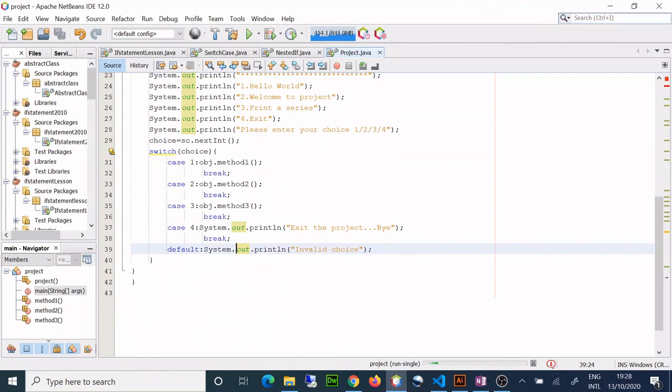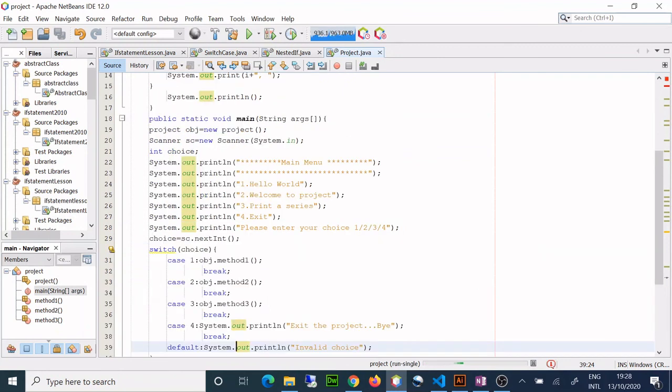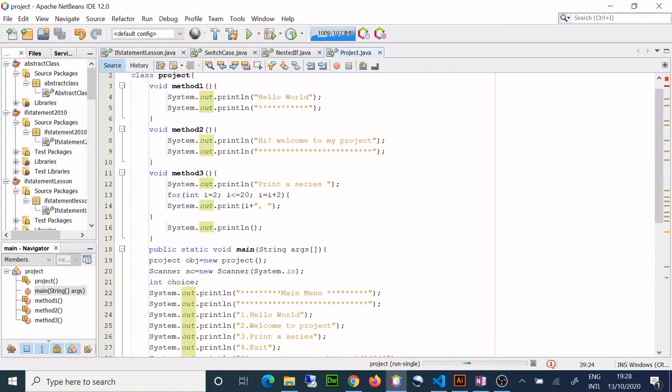Okay, so that is almost a complete project for you. You can make little changes and make it work for you. Okay, so this was about switch case and a menu driven program for your project.